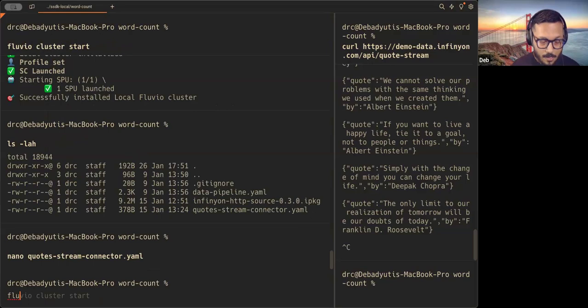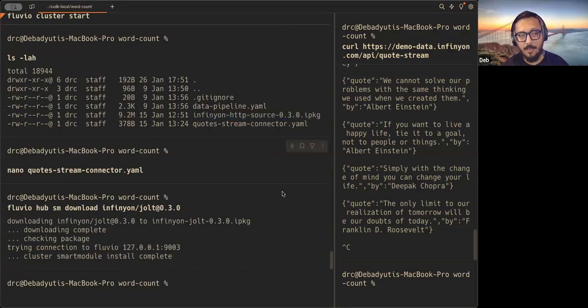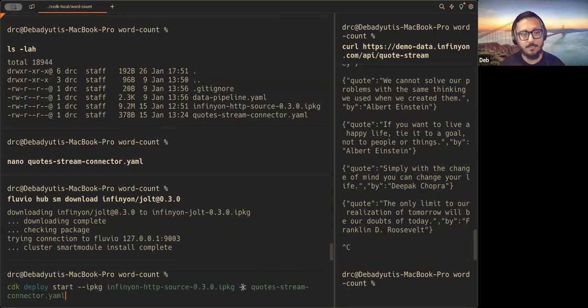So you say fluvio hub sm download, and that will download this package. It's the same idea, a tiny binary into the local cluster, which is running on this host and port. Now I can call this package to run a connector, which is basically running an HTTP connector to connect to that streaming data source. So I say cdk, the connector development kit, deploy start, and I basically call that package and pass the configuration file that I just showed you, right?